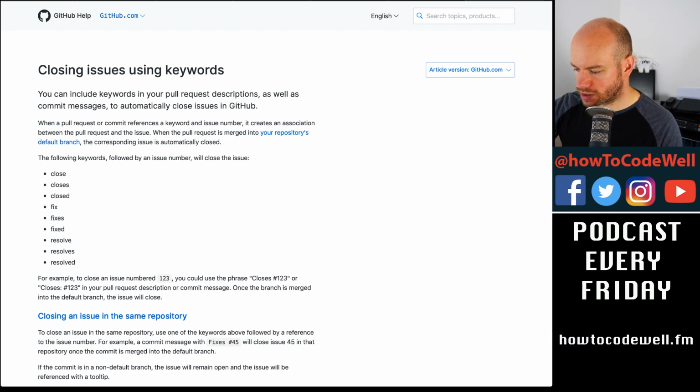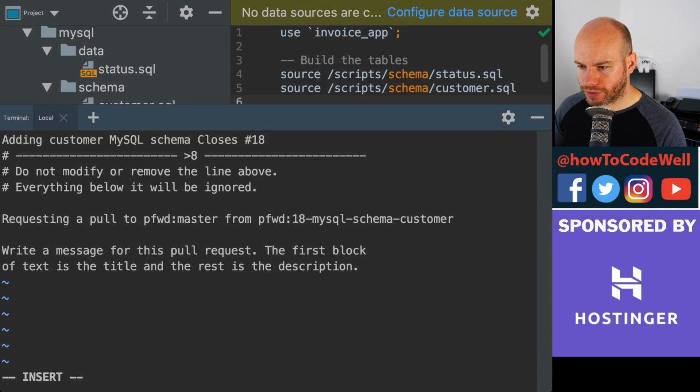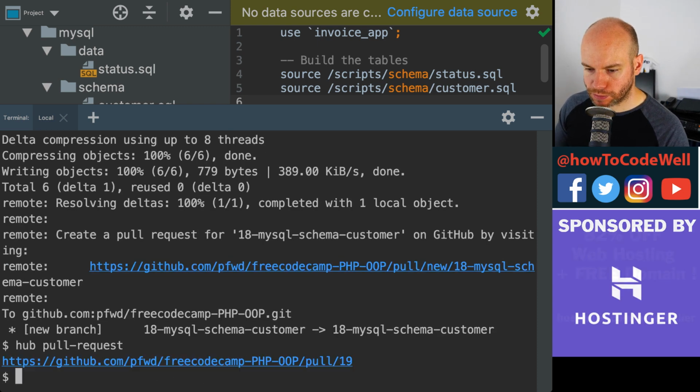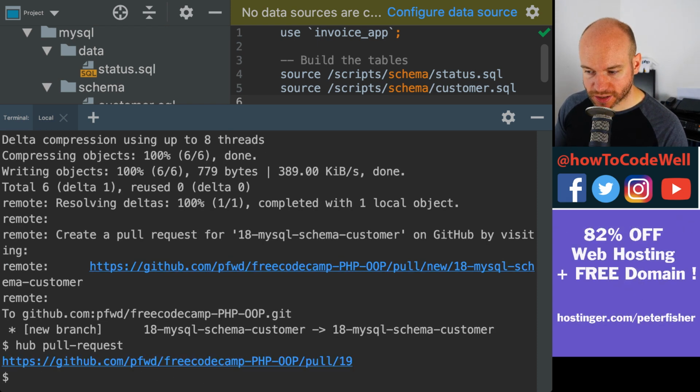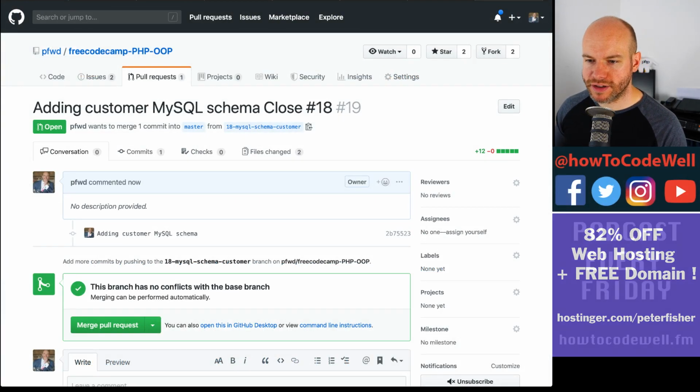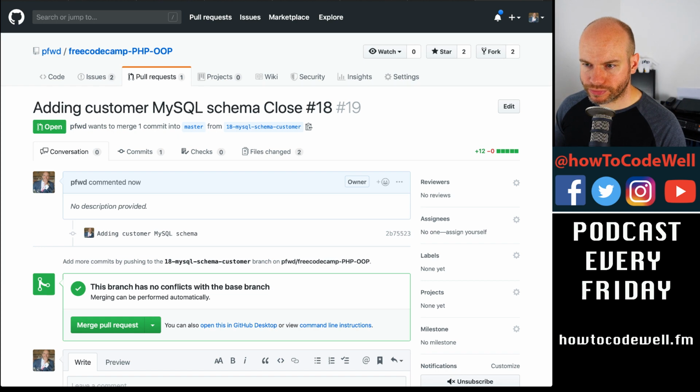So anyway, let's go back to the code. So it's close. I'm just going to do close 18. Okay, so that's cool. So we get out of Vim. We will do a write and quit, and hopefully this will push it up, which it is. It's done a pull request. If I hit this, I don't know what browser that's going to open that up in, but yeah, that's done it.